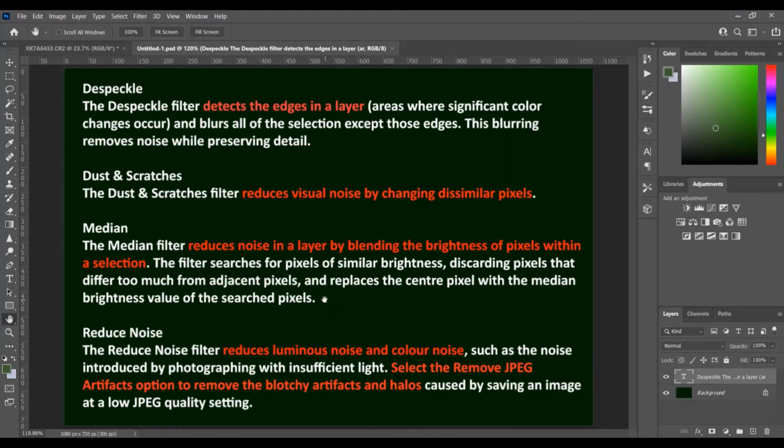You don't really need to worry because Photoshop will take care of it. You have to play around with the settings. And the last and most important sub tab is reduce noise. The reduce noise filter reduces luminance noise and color noise. We discussed it in the earlier tutorial, such as the noise introduced by photographing with insufficient light. While using this filter, you can also select the JPEG artifact removal option to remove the blotchy artifacts and halos.